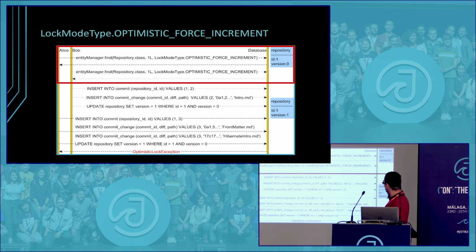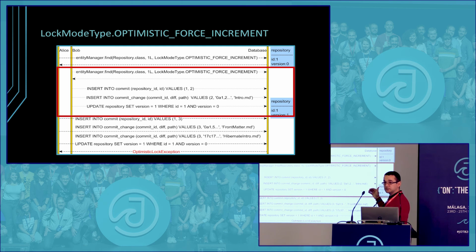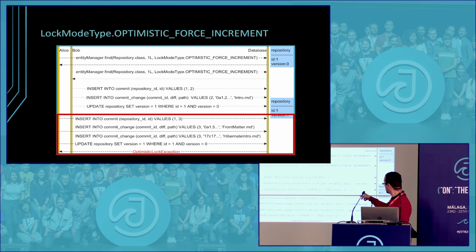When you read the repository, you read it in optimistic force increment mode. And then when you do the insert, before the transaction commits, it also updates the repository. So the first transaction comes, applies the commit, changes the repository version, and when the second transaction tries to do the same, it will fail, because now the repository version has changed, and you need to fetch the latest state and do the conflict resolution.